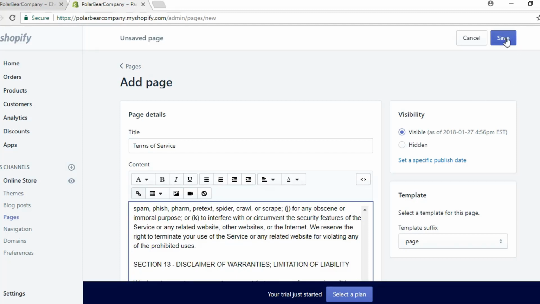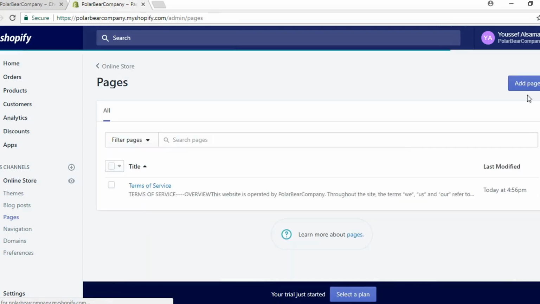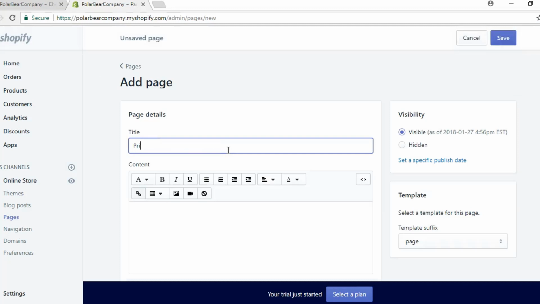So if you want, just go all the way to the bottom of this and take out your personal address if you don't want it there. We're going to click on Save right up here. Then go back over to Pages over here. Click Add Page. We'll put Privacy Policy.